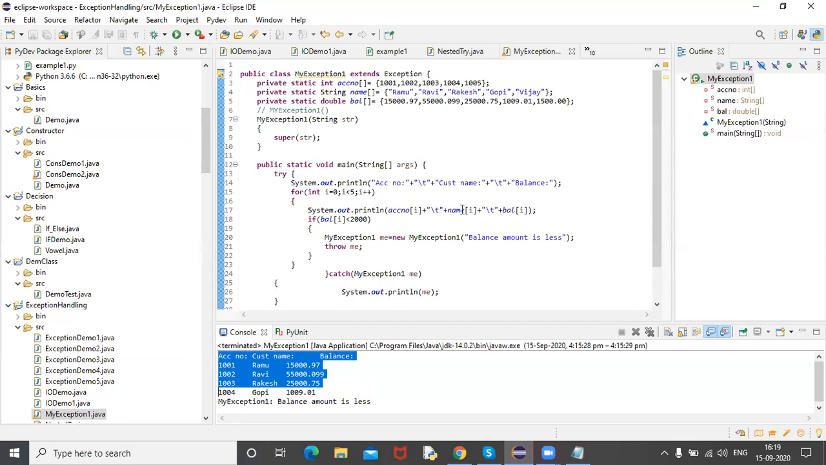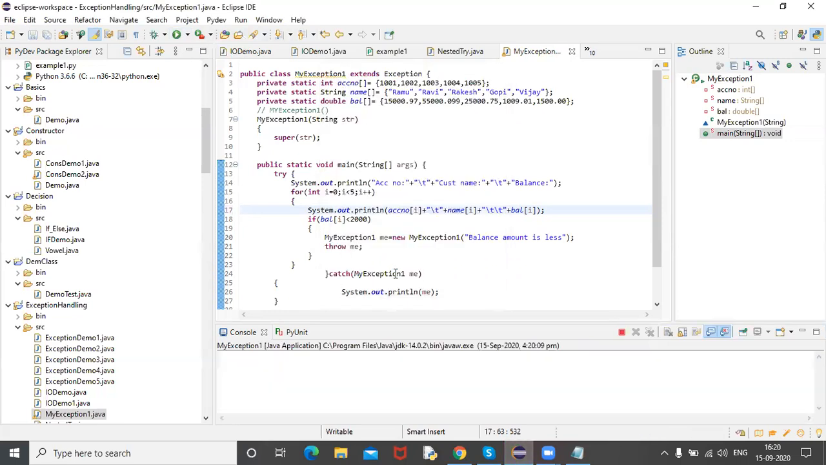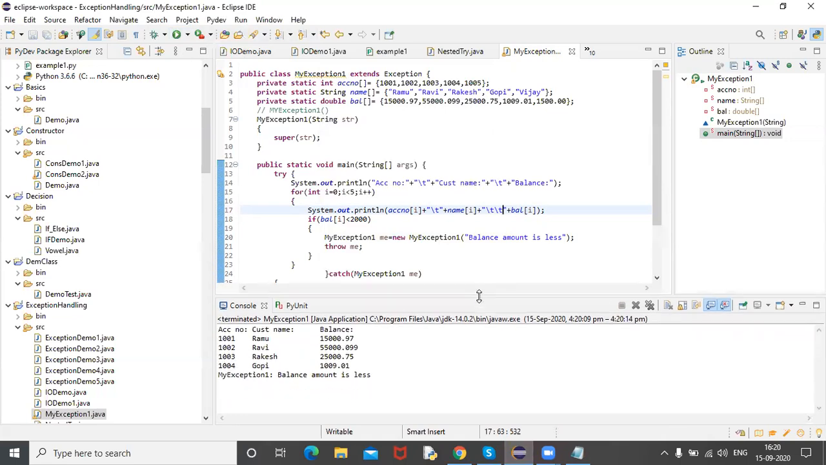And some tab space and the first name Ramu will come out, and then his balance will come out. But better I give one more tab space after the name, before the balance, because it is a little bit clumsy. Now you can see it has a cleaner look.